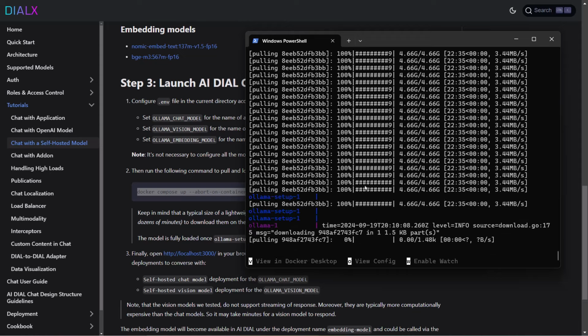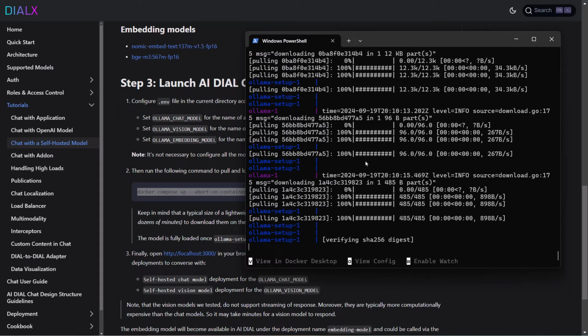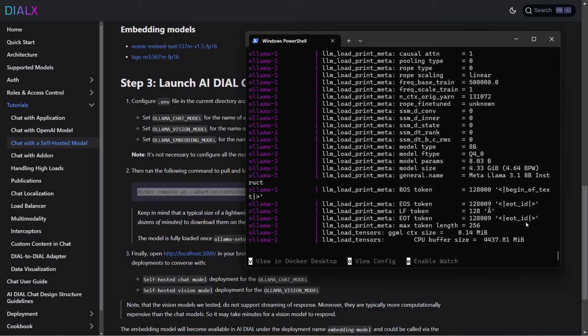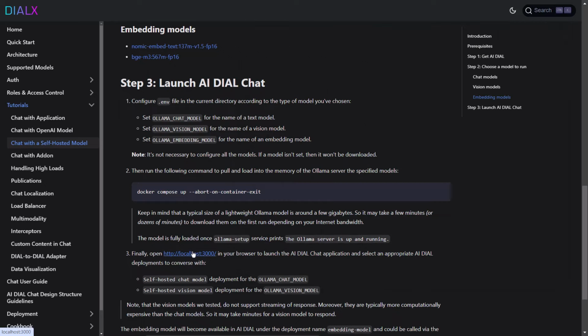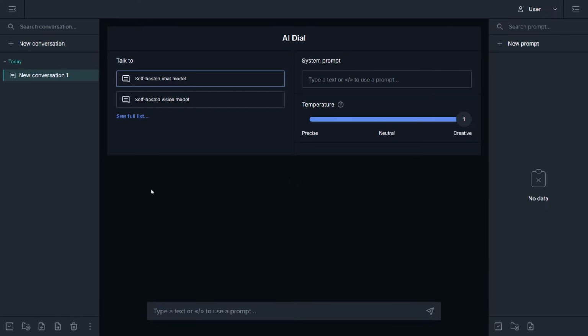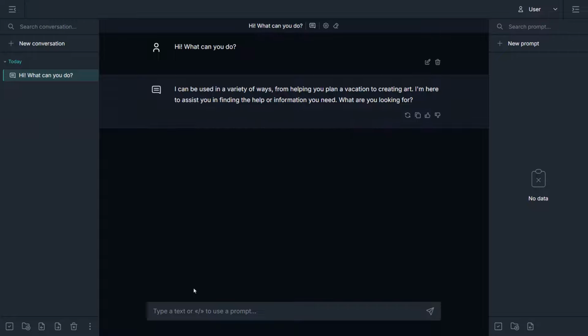After a few minutes, you should see the Ollama setup container print "The Ollama server is up and running." This means we are ready to chat with the model. Let's navigate to the desired host and port, in our case localhost port 3000, and see what our default config with two models looks like. Let's pick our locally hosted chat model first and ask what it can do. Congratulations, you've deployed Dial with a self-hosted chat model.